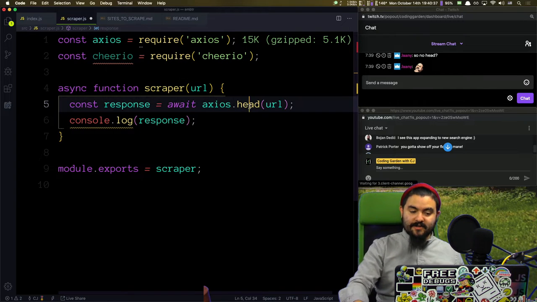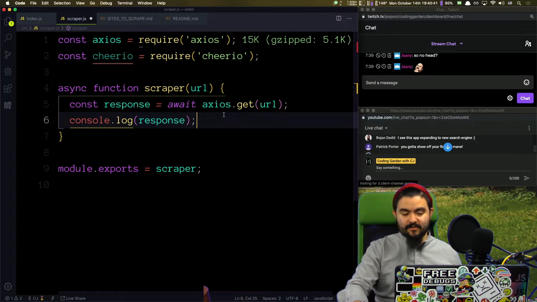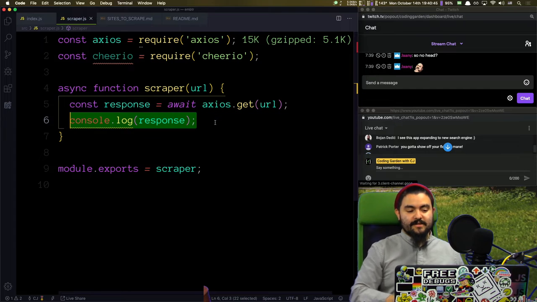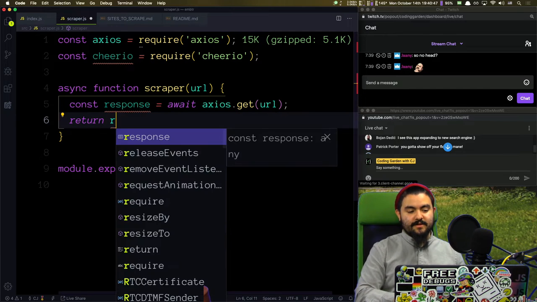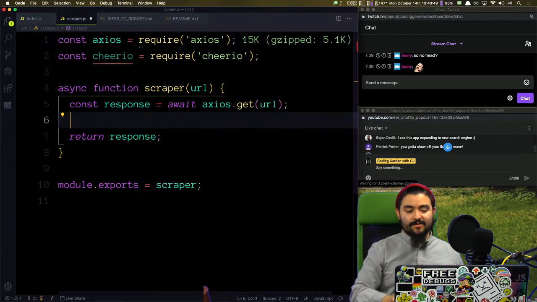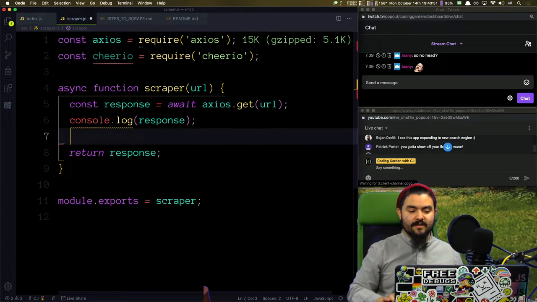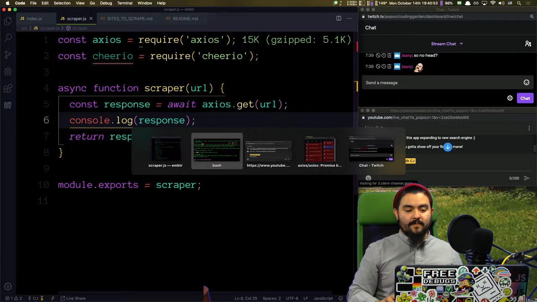Okay, so this isn't working. We're just gonna do a get request, because then we can look at the result there. Oh, and I'm not even returning the response. I think that's why too. So let's return the response from this function. We'll also log it so we can at least see it in the console. Well, let's try again.